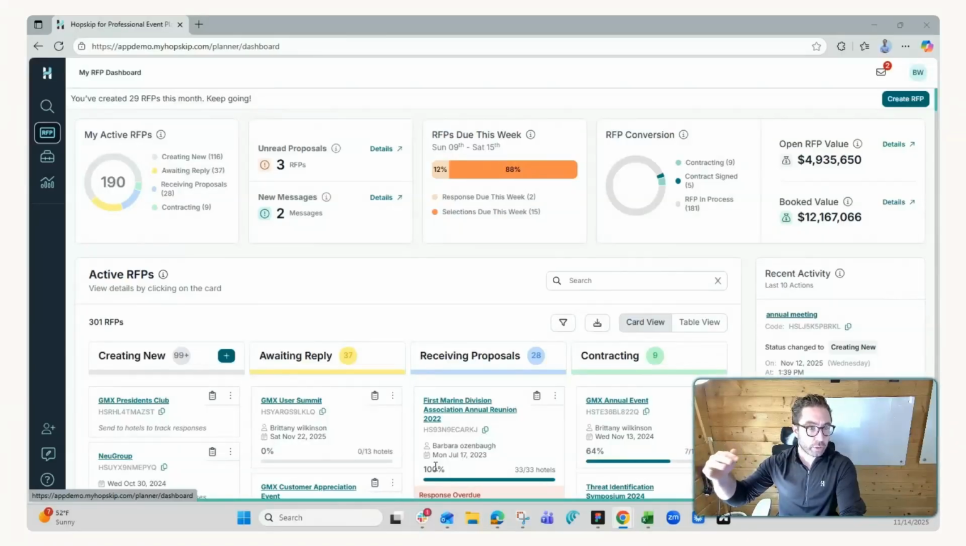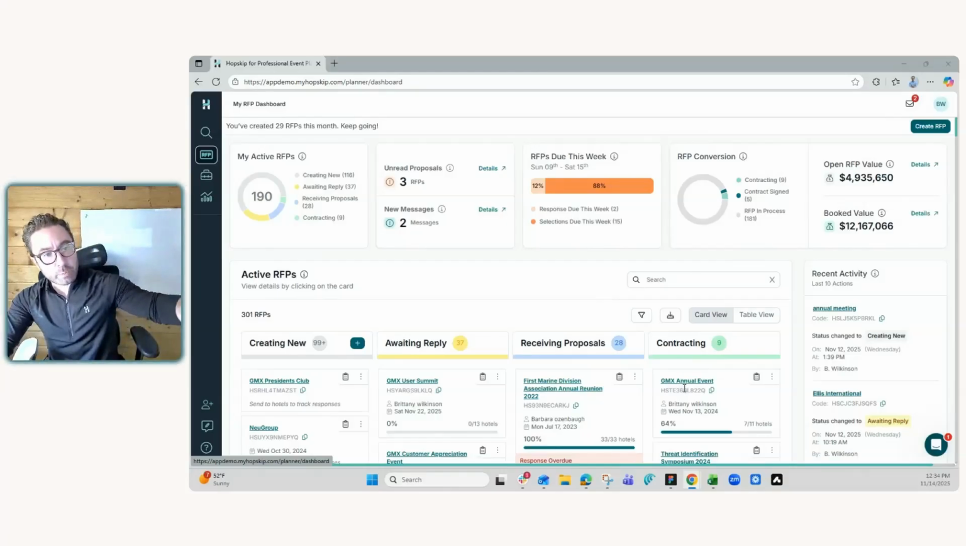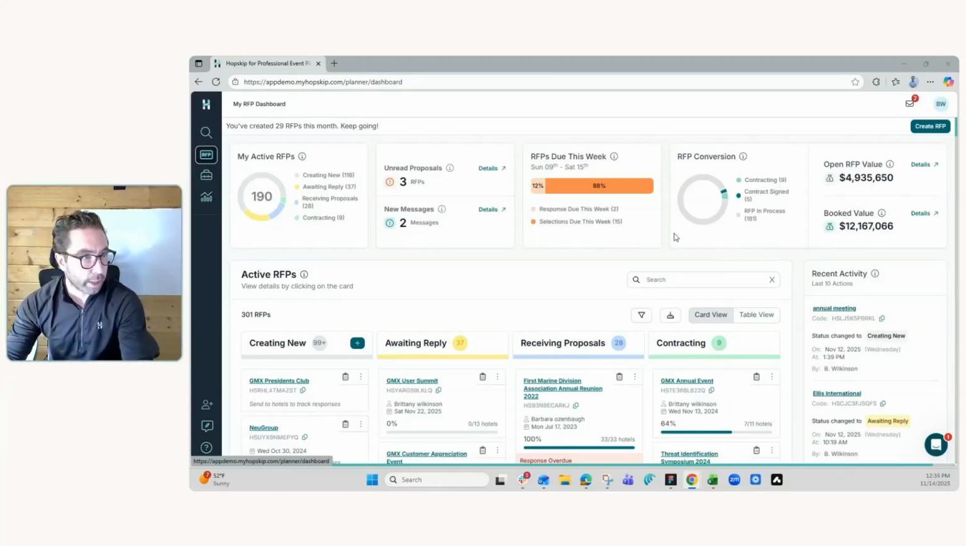So I want to make sure too, how to, for example, access your planner toolbox, because that's a little bit different in today's Hopskip versus how it was in the previous version. But your RFP dashboard remains the same, right? This is your command center. This is the first page that you land on when you log into Hopskip.